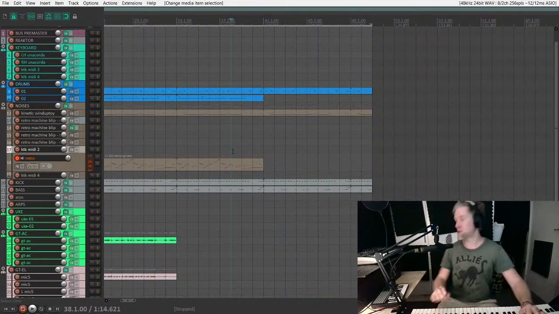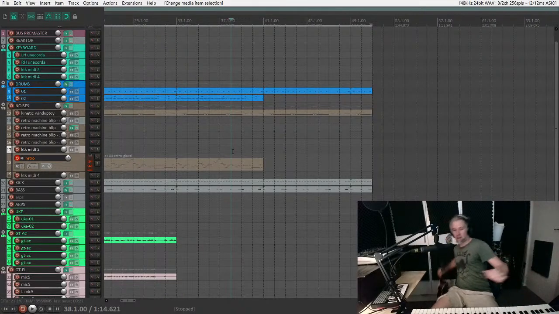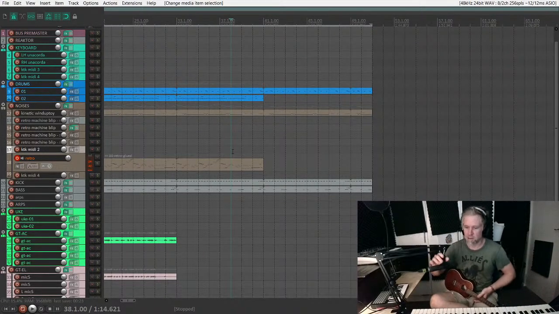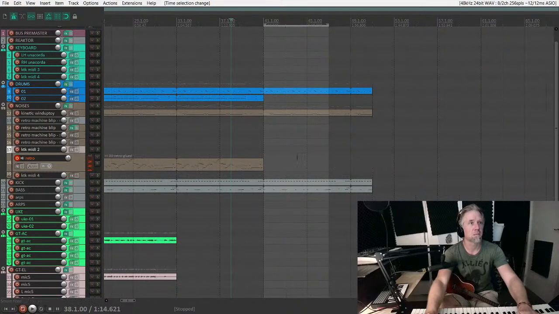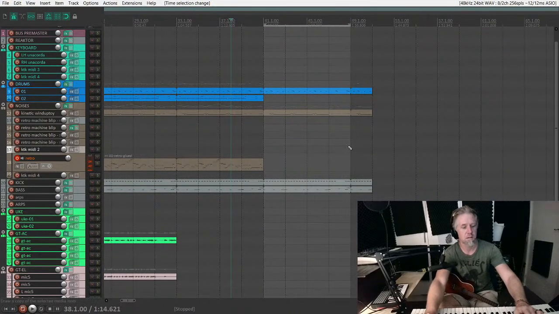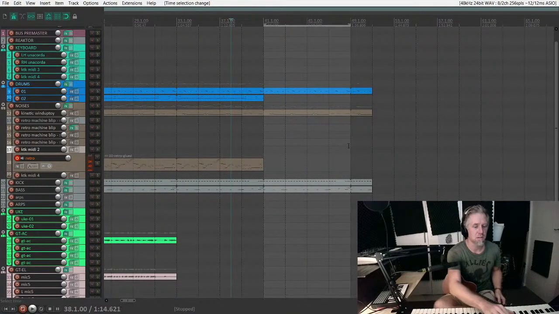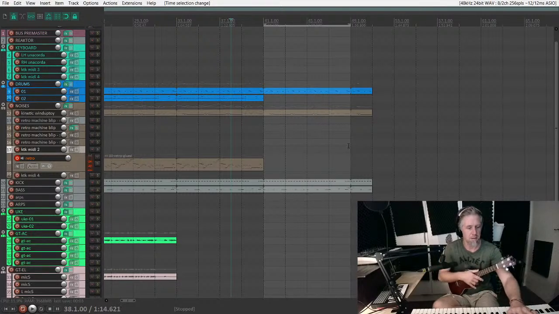Wonder if we can bring the ukulele back in here. I'm going to screw around with the uke for a while over this section. I think it has a place in the song because the ukulele is a quirky instrument, isn't it? It's a weird little thing. Okay.